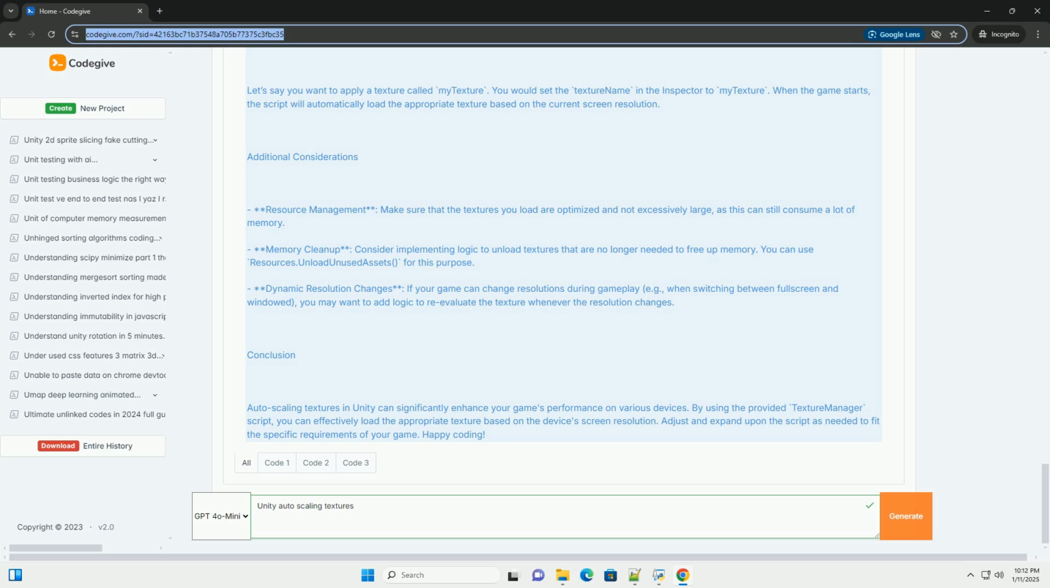Step-by-step implementation. Step 1. Prepare your textures. Organize your textures in the Unity project. For example, textures/low-res/texture.png, textures/medium-res/texture.png, textures/high-res/texture.png.